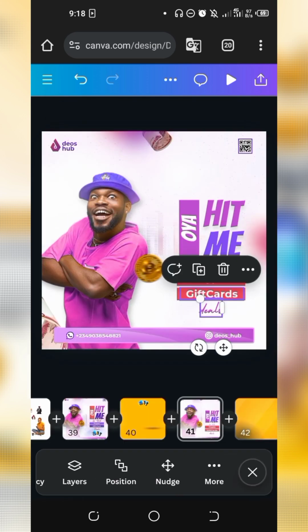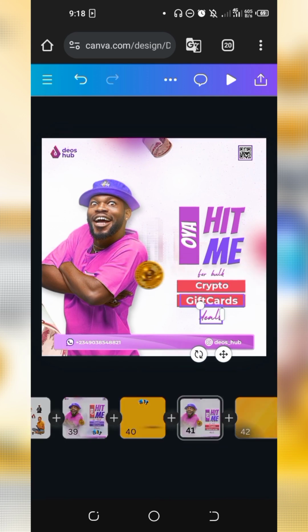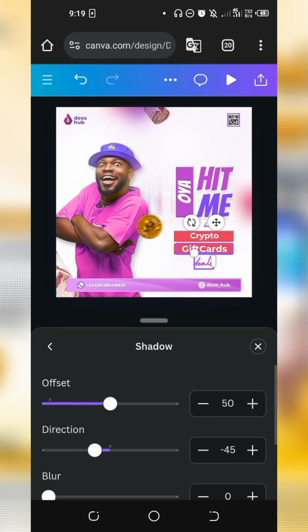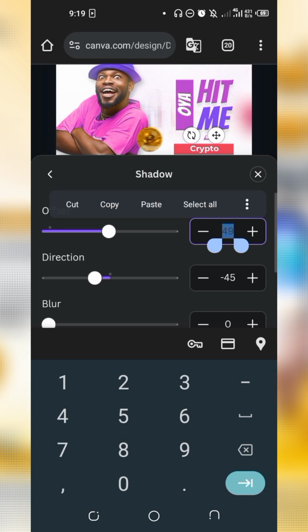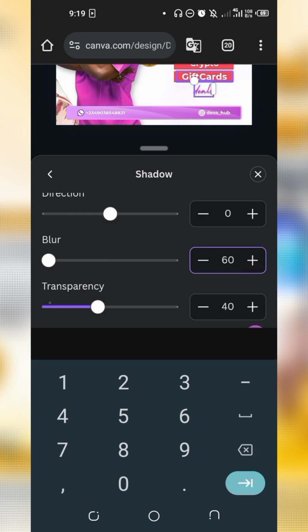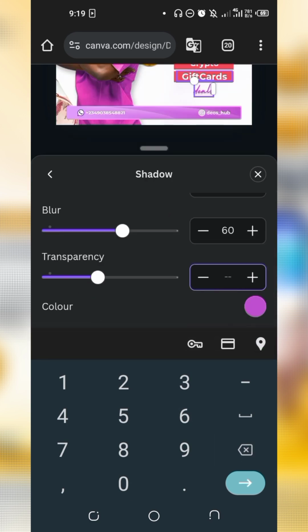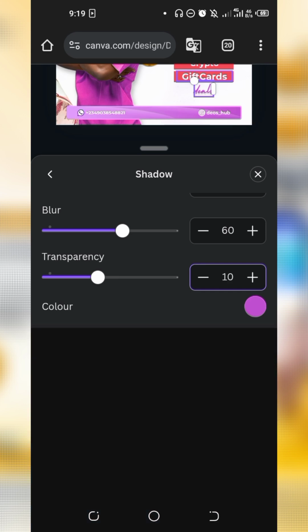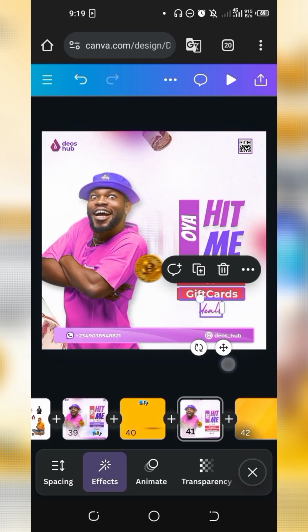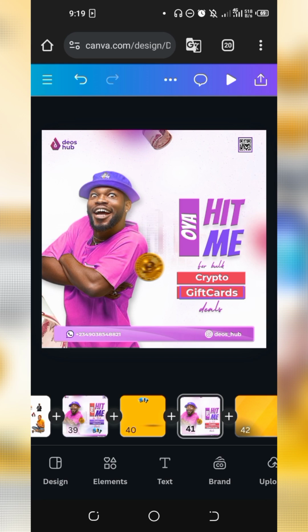Exactly. So let's add some effect to this with regards to shadows so that it can actually pop out of the background. So you go back to your shadow here, then you make this 70. This one should be 0. The blur, as usual, 60. Transparency for me is always 10. And the color is always black. Cool. Now it's popping out of the background.